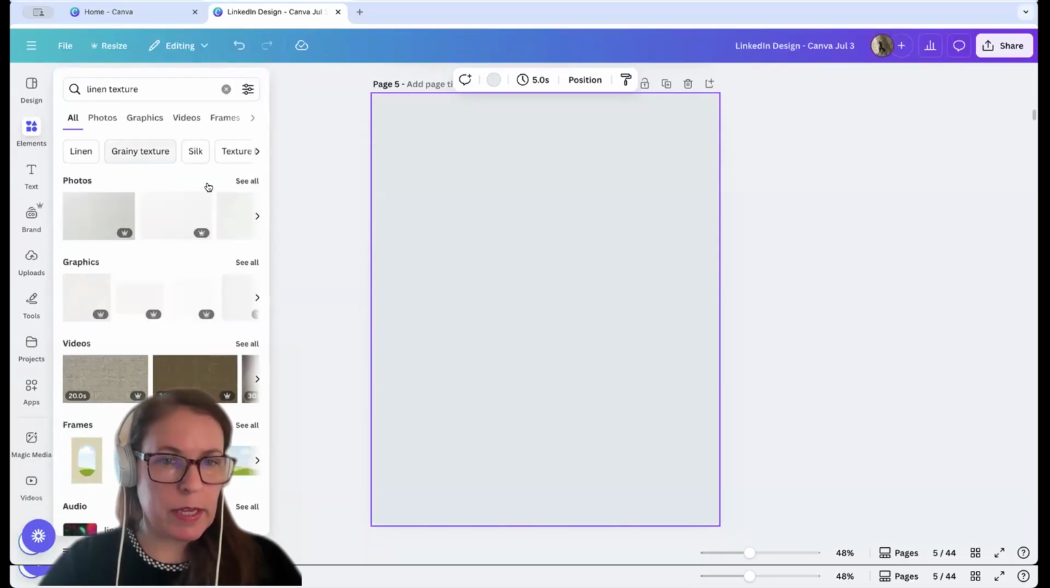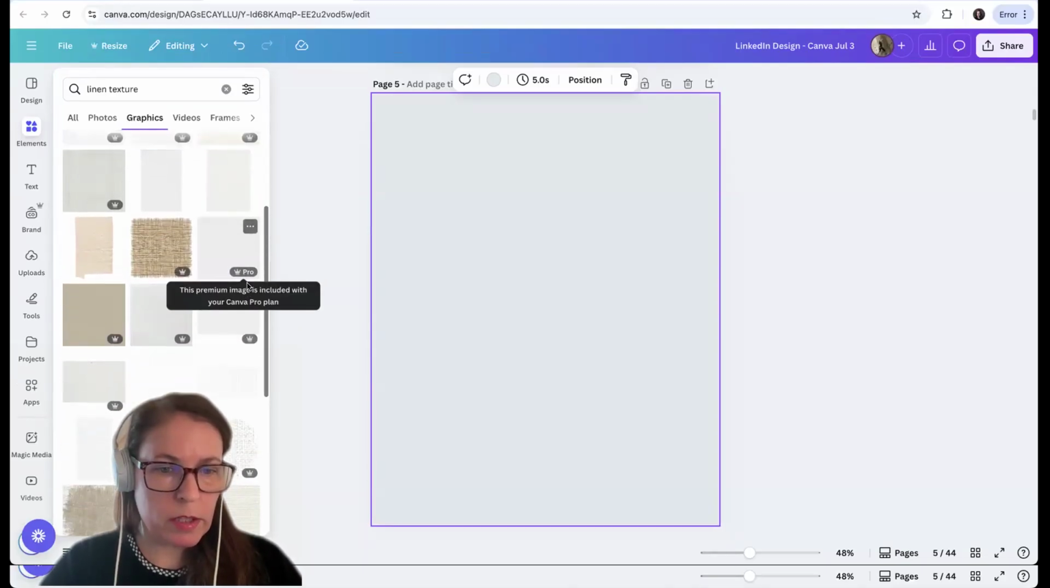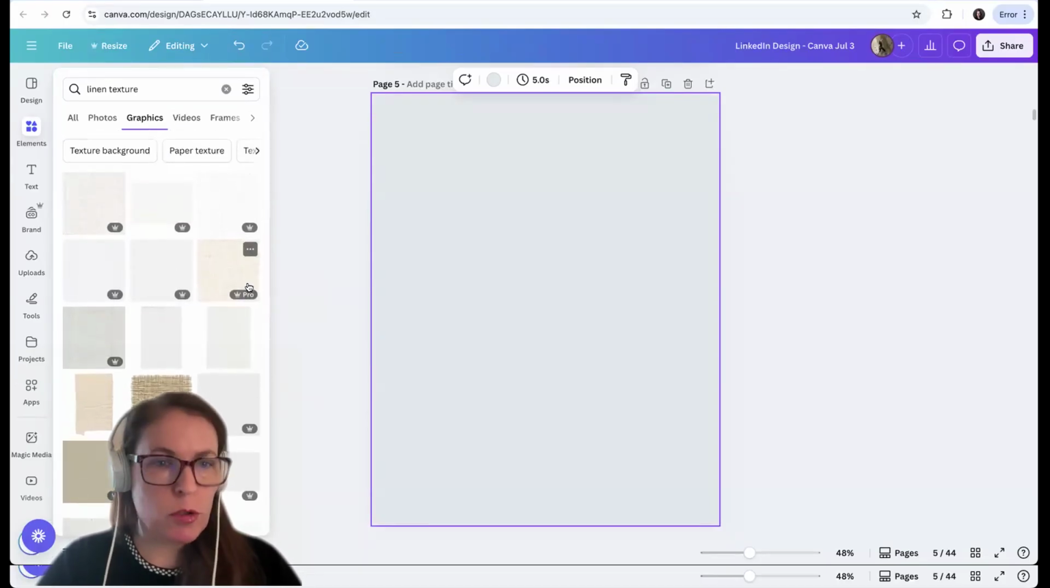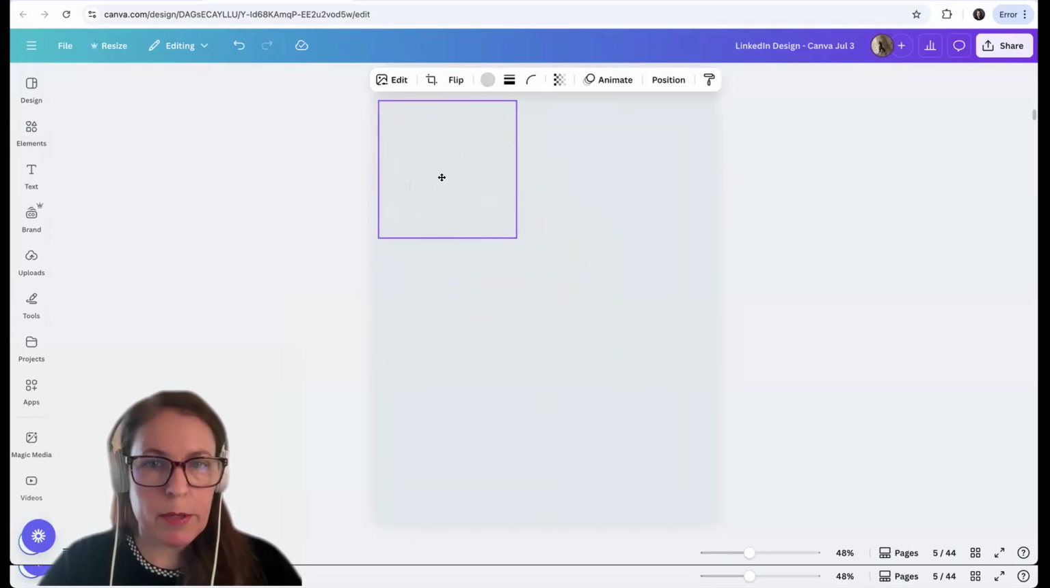And let's see what we will get. I'm just going to expand here on the graphics. And you can scroll through until you find something that you like. Canva has over 100 million different elements, so I'm sure you will find something that is appealing to you. So I'm just going to click on this one. And we get a little bit of texture here.